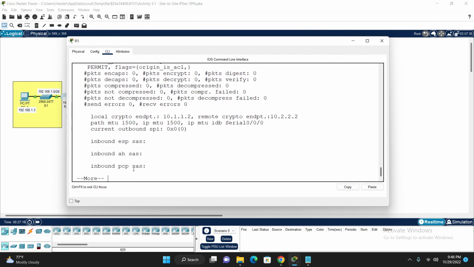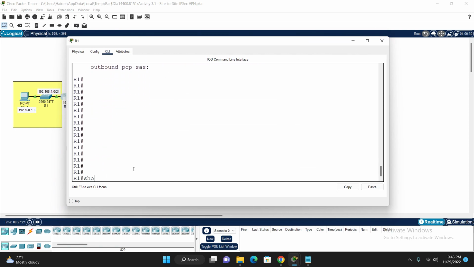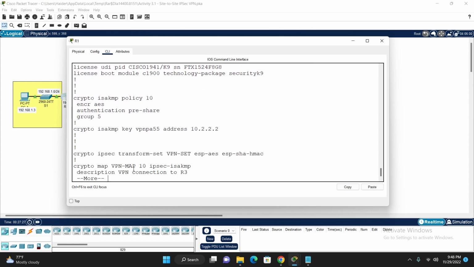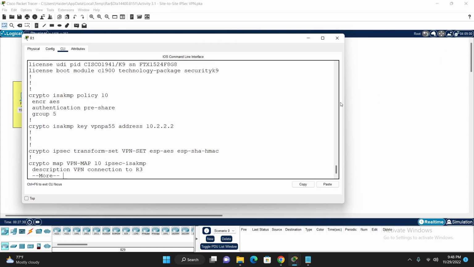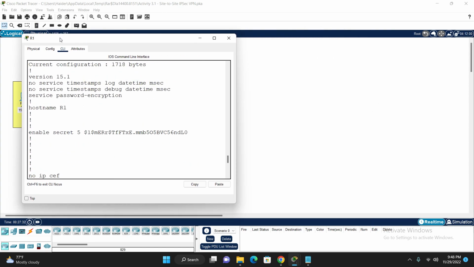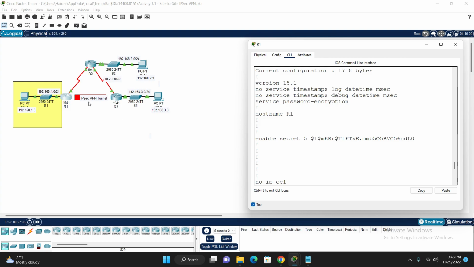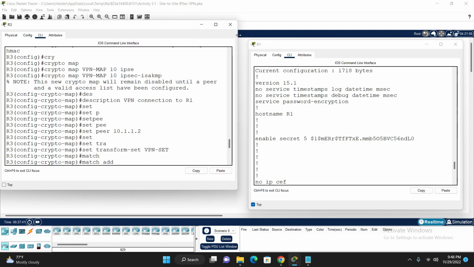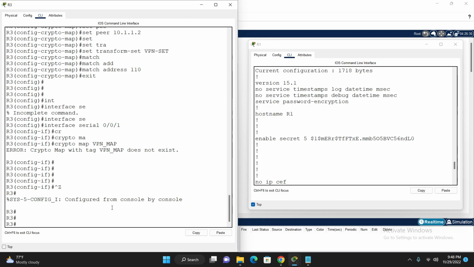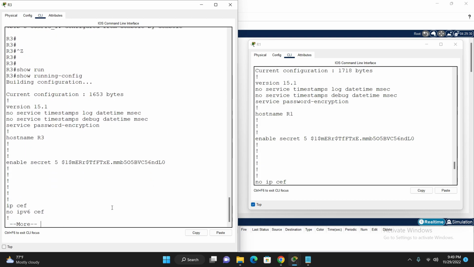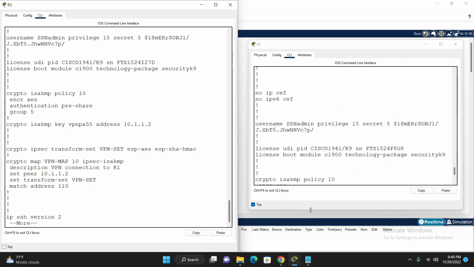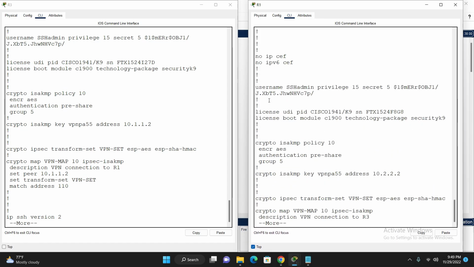First of all, you can just write show run. In show run you can verify the configuration on both routers, router 1 and router 3. So verify both settings. If you find any difference in the configuration, you need to correct it. Now check the configuration, it should be the same.